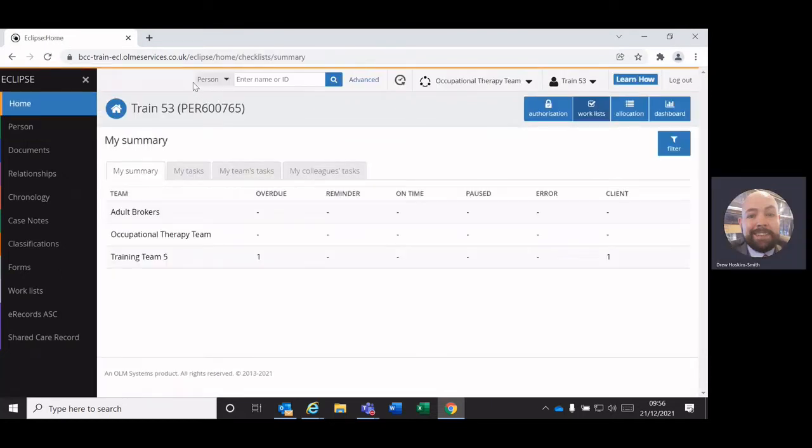The final section at this top bar is the search. This goes from here where you have the drop down which says person to here where you have the word advanced. In Eclipse, everyone will be issued with a new ID. So it won't be the 8-digit Care First ID anymore, although you can search on this and I will demonstrate this as well. The default search is for a person.